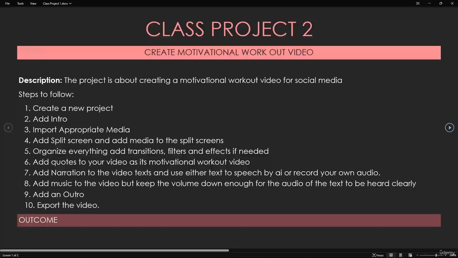So in this class project, it is about creating a motivational workout video for social media. The students need to follow these steps in order to create this project. So in Filmora, first the students need to create a new project. Then they need to add a custom intro, or they can use and customize a template from the Filmora stock. Then import appropriate media, then add a split screen or multiple split screens and add media to all the split screens.